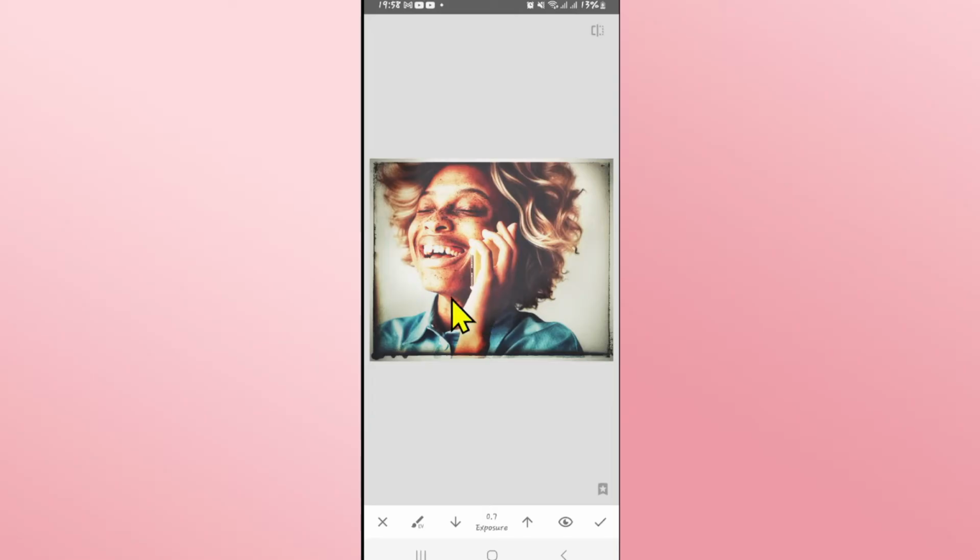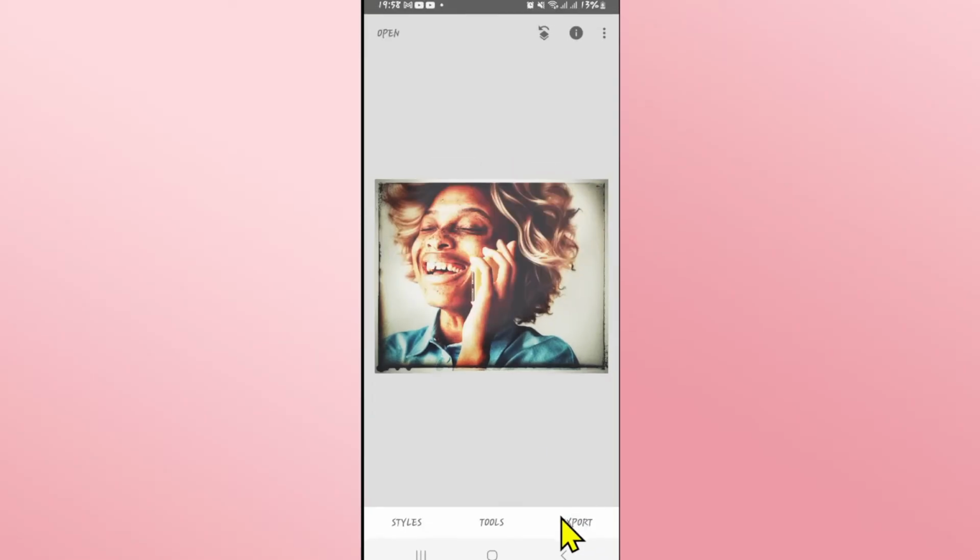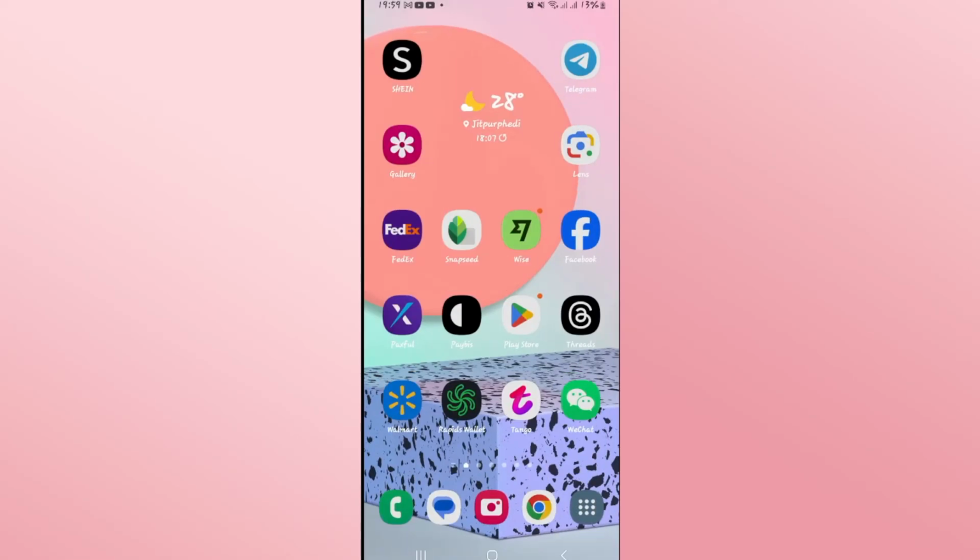Once you have made the brighten effect that you want, you can tap on the tick mark at the bottom right corner and you can proceed with exporting your image with the new brightened settings. And there you have it. That is how easy it is to brighten your face on Snapseed.